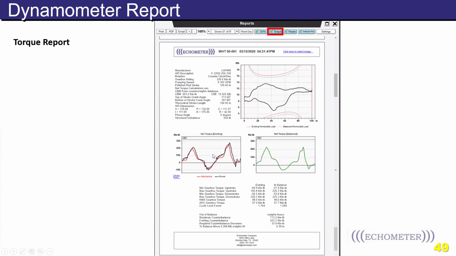Like if you input the crank and counterweights, this plot should be correct on the right pumping unit. And also the balanced torque. We have here the gearbox loads plotted on the dynamometer card, and pump unit information to see how in balance it is or out of balance, and also recommendations to balance the pumping unit. So all that kind of information will be available in the total report.